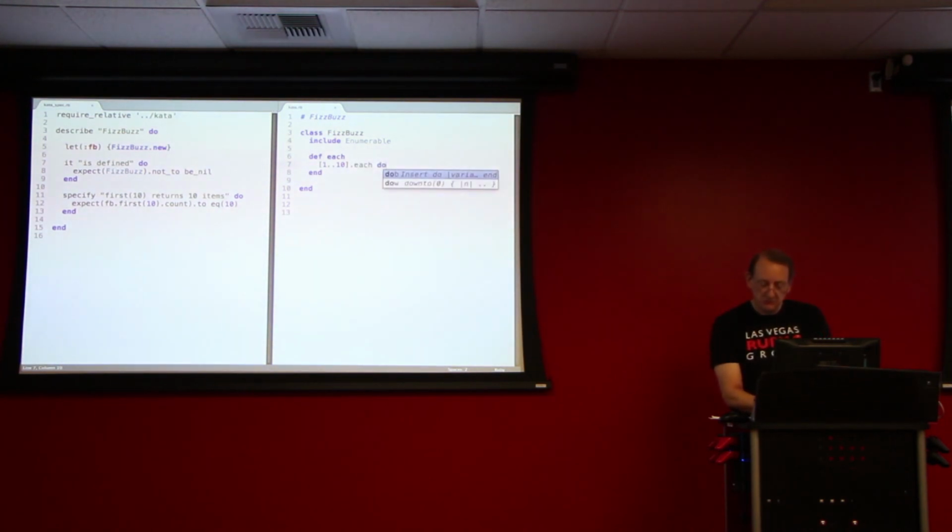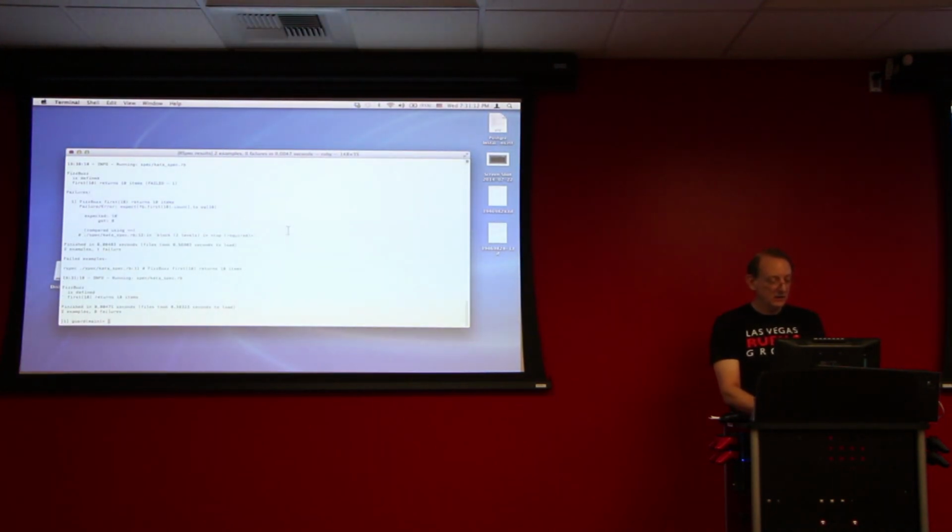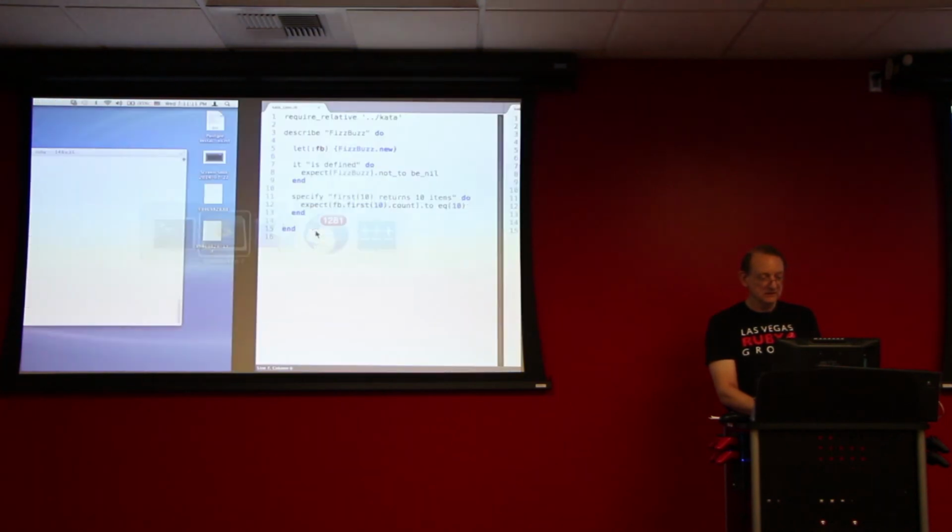Each do, we'll just put here a number. And we'll yield n. Okay? You have a range inside an array. It's supposed to be a range. Yeah, but it should be parentheses. Okay. And now we have 2 passing tests.